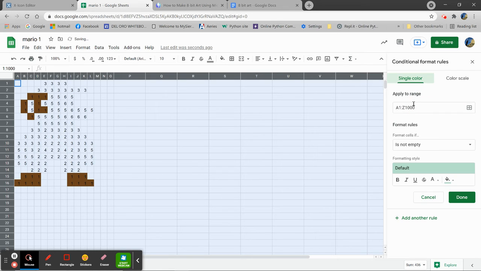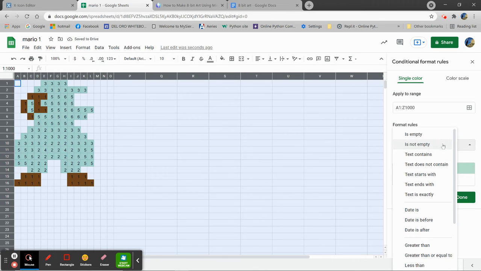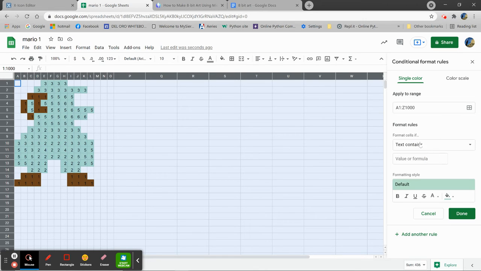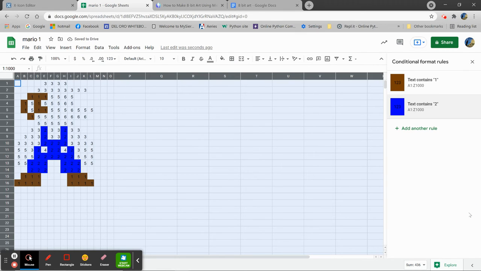I'm going to add another rule, and I'm going to do if the cell contains a 2. What do I want to do if it's 2? I want to make them blue. That's the pants. Bam, done.